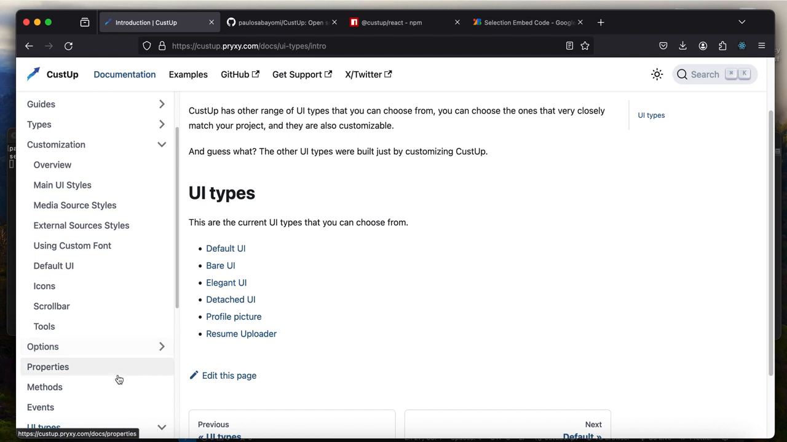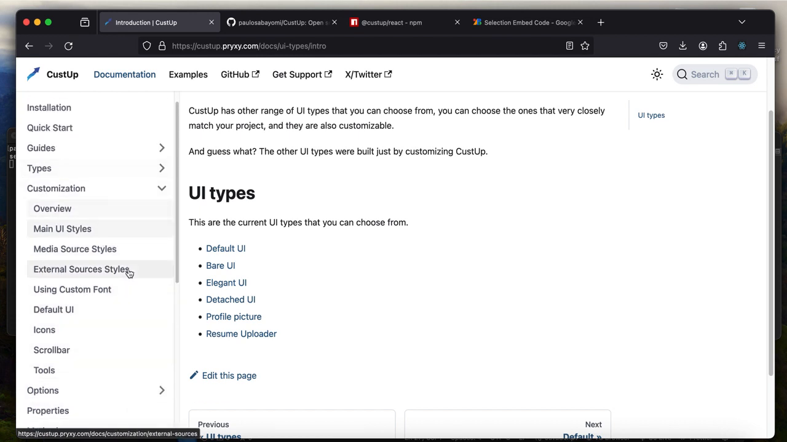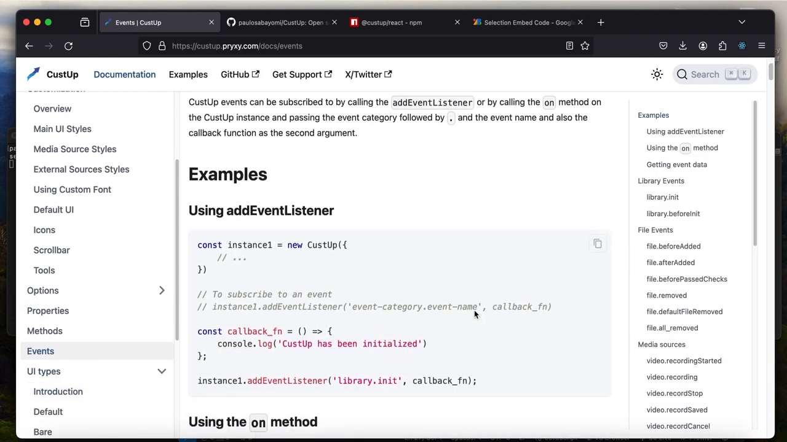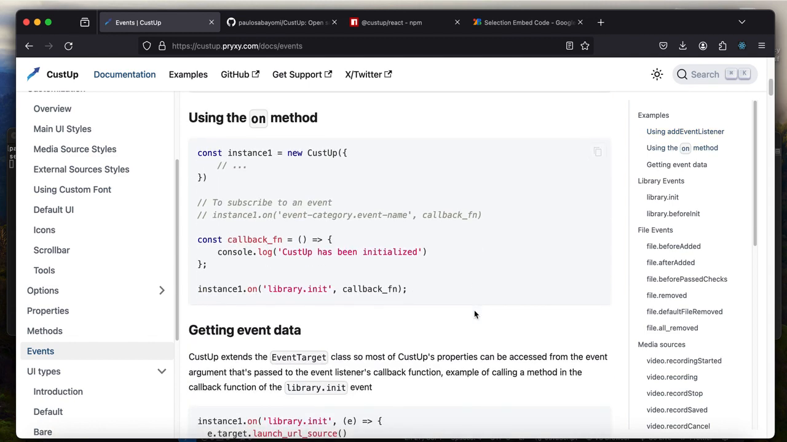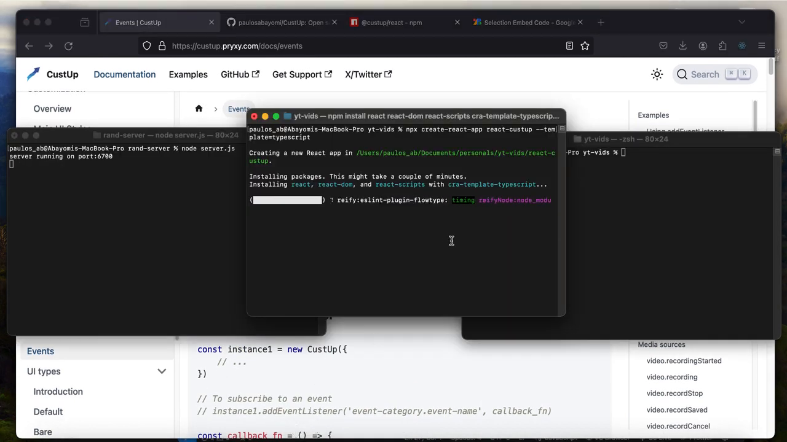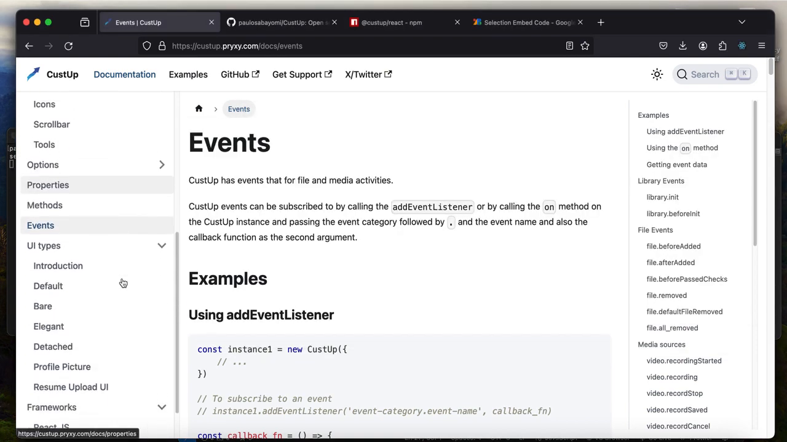And it has events also. Yeah, of course, it is meant to have events there. So this is the event. Let's check, our app is still installing.